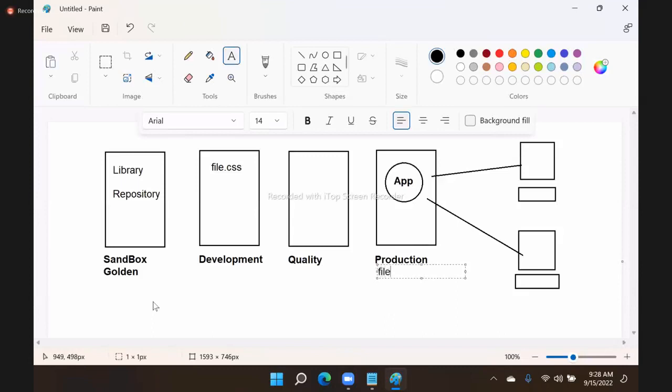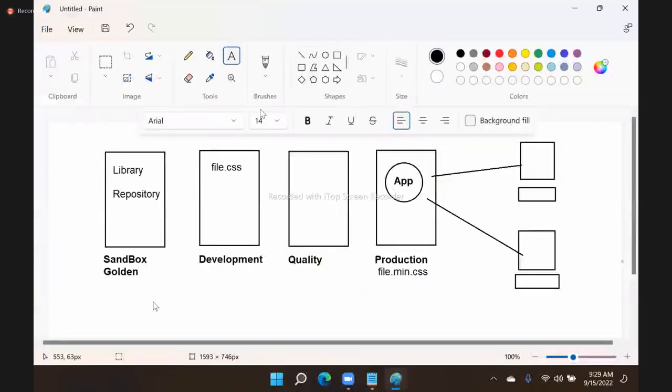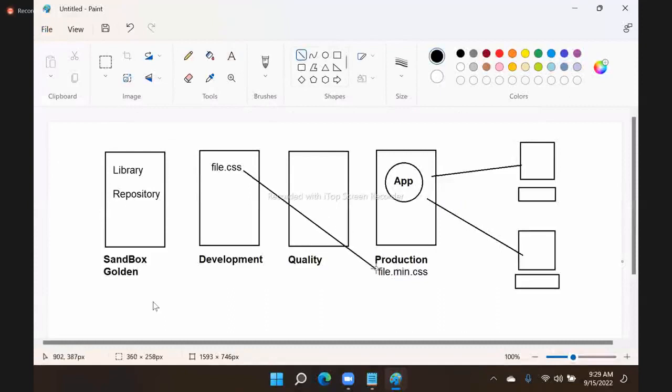We will have a file.min.css. This is called minified. The point is, both files will have the same work, but the CSS file has the normal uncompressed logic, and the production file will have the minified file, which is compressed logic. Compressed means size reduced. Now, why size reduced? Because here we just have to run that file.